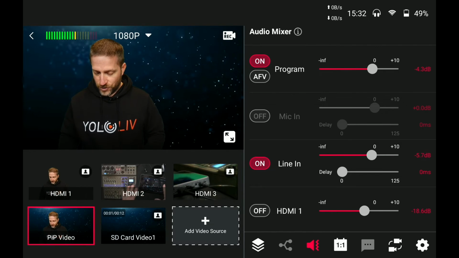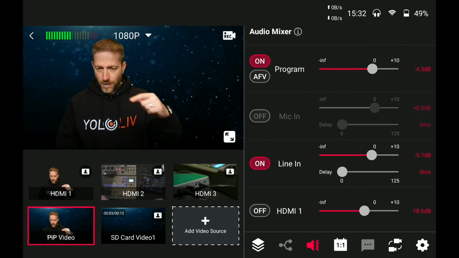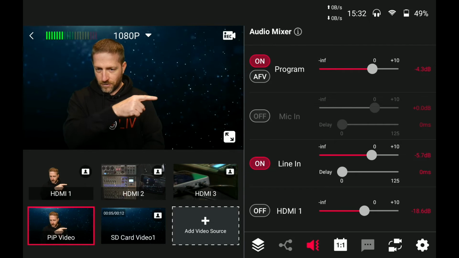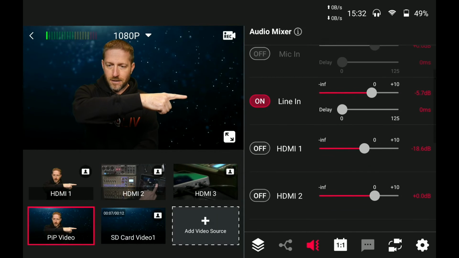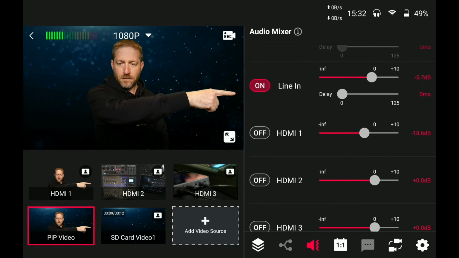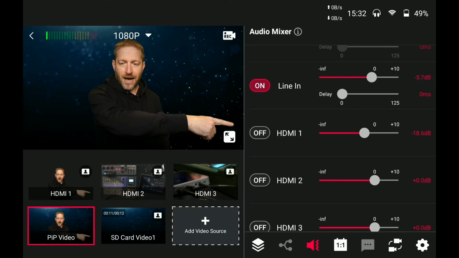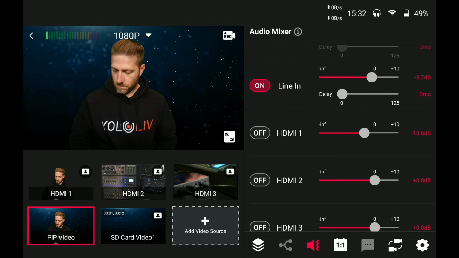With the audio mixer, you can see in the YoloBox that I have the ability, nope, did it wrong again, over here, that I've got the line in and the HDMI. I can turn these both on now.